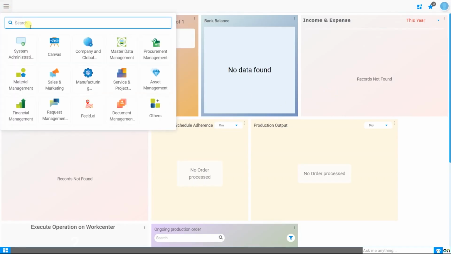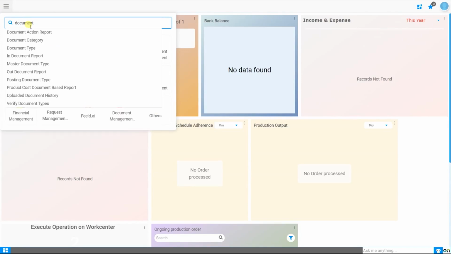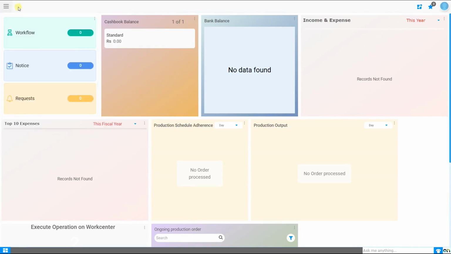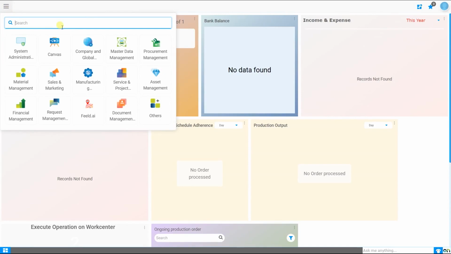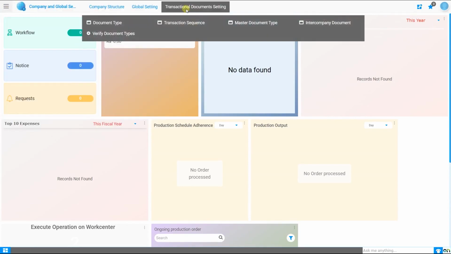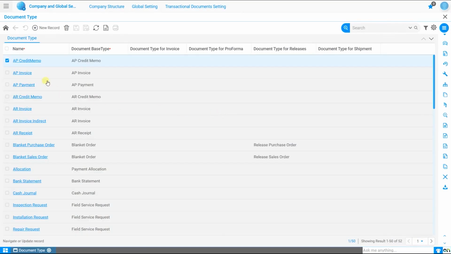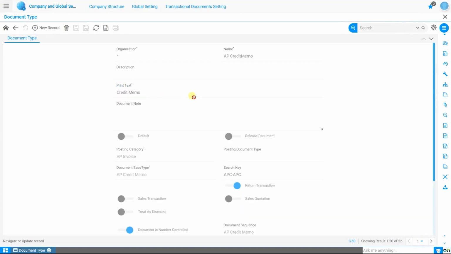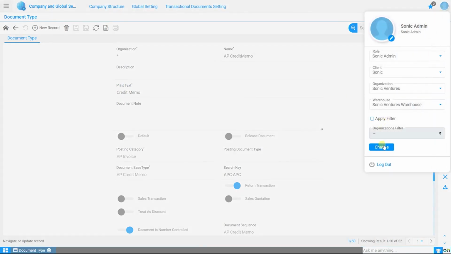You can directly search for the document type using the search utility available in the menu. Alternatively, you can click on Company and Global Settings. At the Transactional Document setting, you'll be able to find both document type and document sequence. Let's open the document type window. We'll take an example of an AP credit memo. Let me remove the filters to do the further configuration.